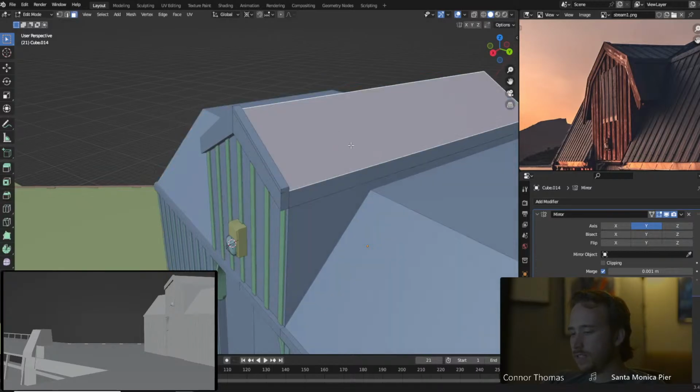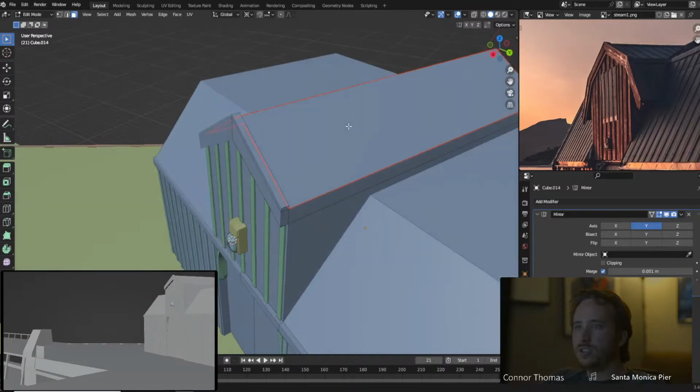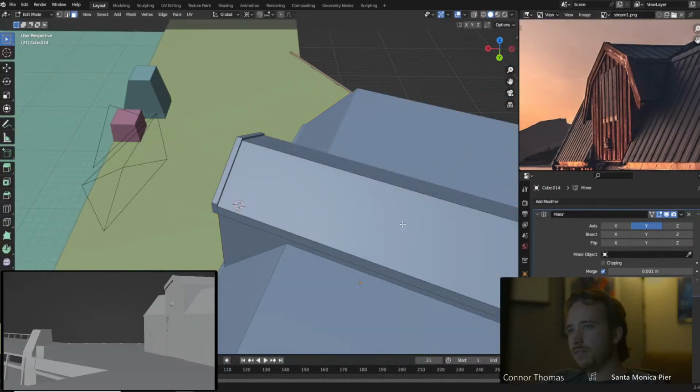And let's go ahead and put some lines in here as well. So we're going to select this face. We'll duplicate that face and just get rid of that. Now we have just the face.